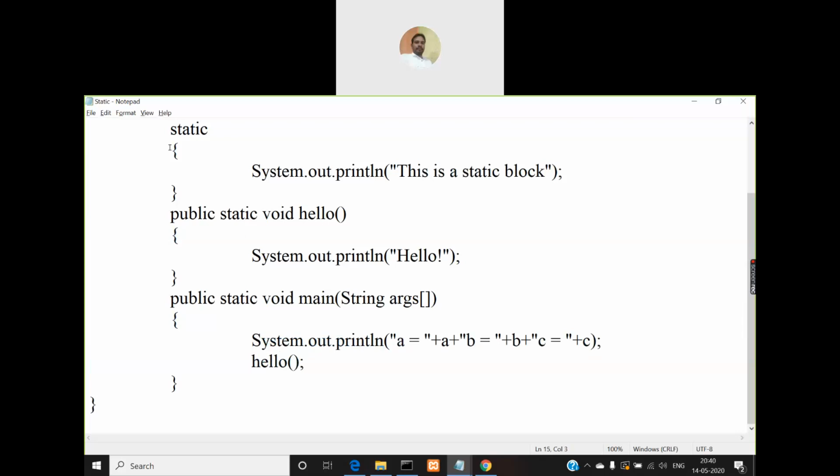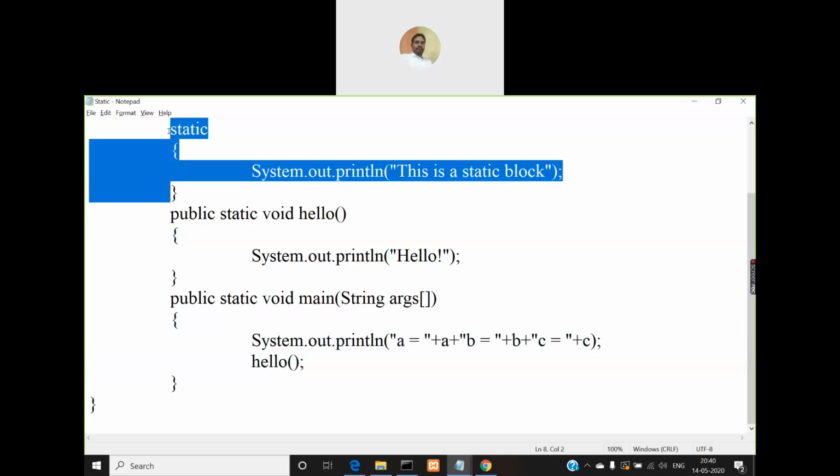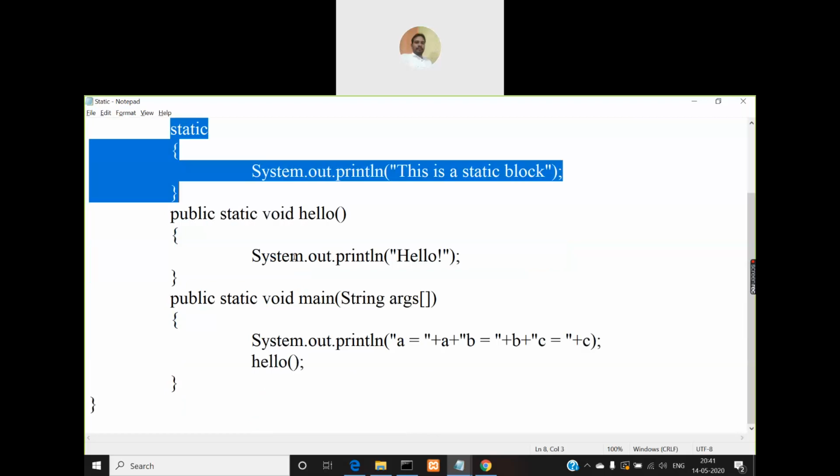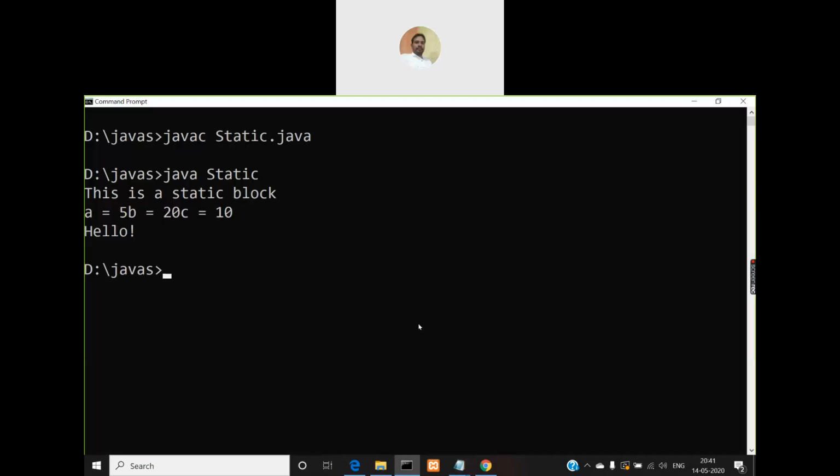But if there is a static block created like this, then before all these methods, the static block gets executed first. A value will be assigned 5 first, B value will be assigned 20, C value will be assigned 10, and then the static block gets executed. And after that, the main method gets executed. And what is the main method doing? It is displaying A, B, C values. So in the output, you will be able to see A is 5, B is 20, C is 10, right?